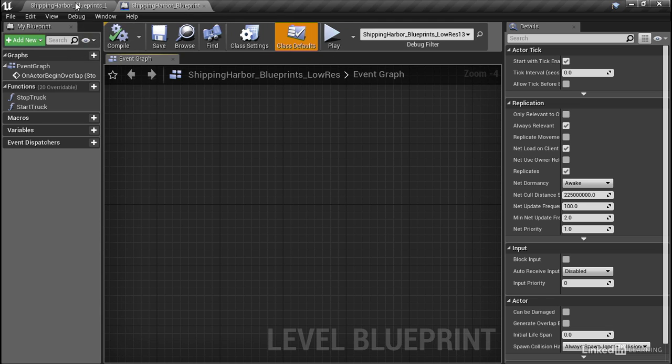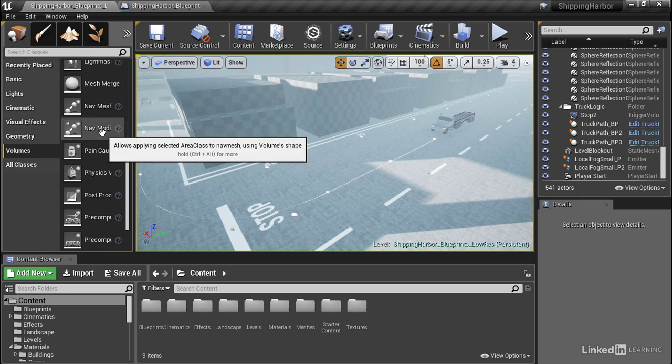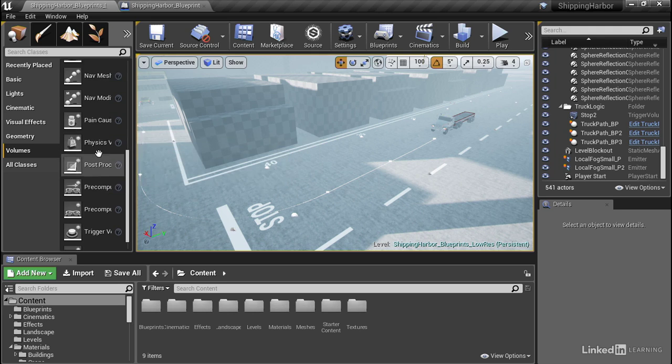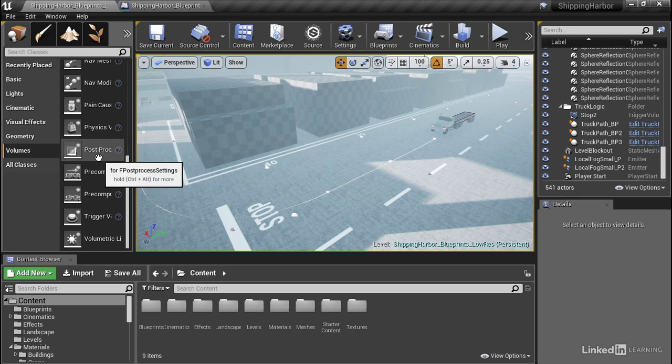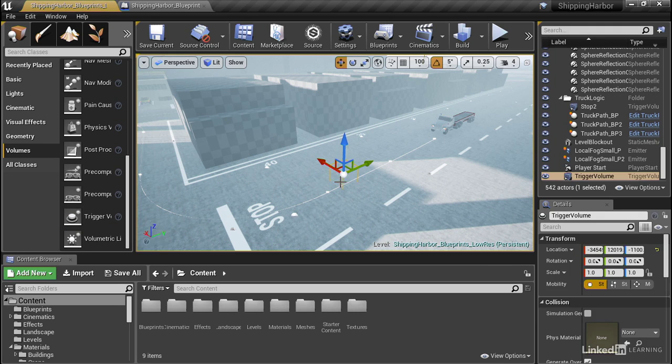So let's head back to the scene and create our own component that will act as a trigger volume for this. If you head to the modes section and down to volumes, you'll see that there's a wide variety of different types of volumes. Some of them are really specific that Unreal has provided for you. Others are very generic. In our case, we're going to head to the very bottom to trigger volume and just drag that out onto the scene.